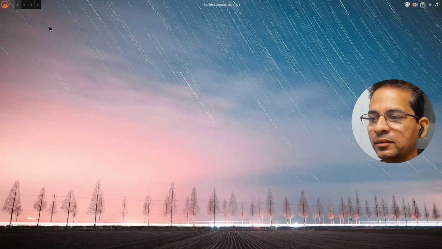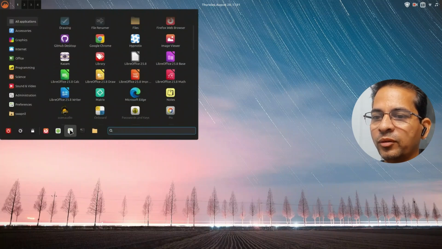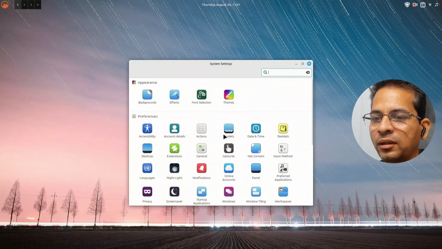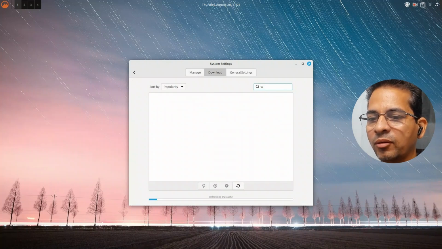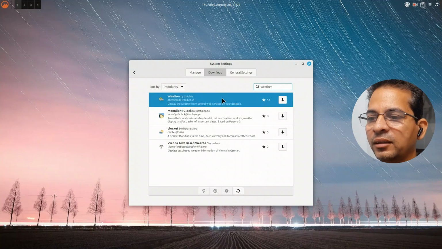And next, it's time to add some useful info on the desktop. Just go to the system settings. From there, go to Desklets and install a Weather Desklet. Now, a small tip: make a free account on Open Weather Map. Grab your API key. You have to register it through your email ID.